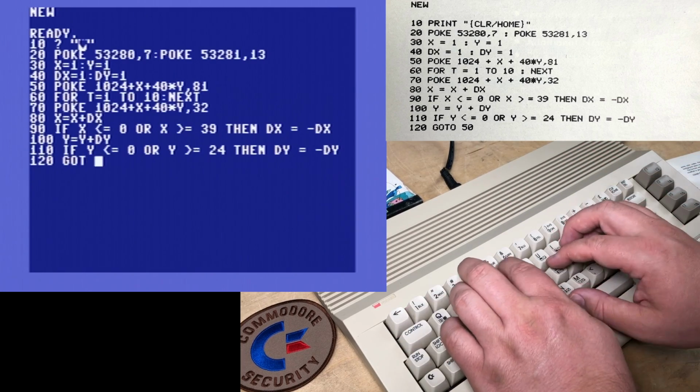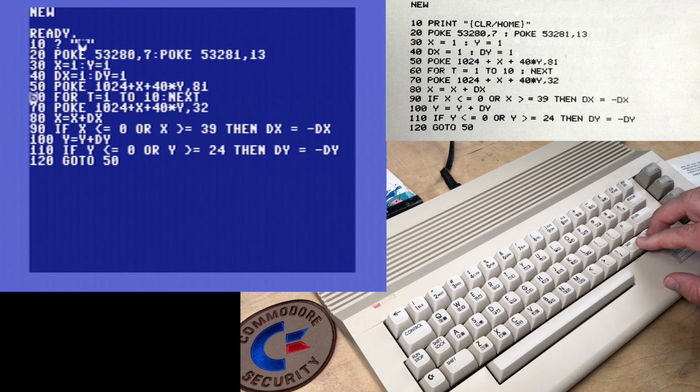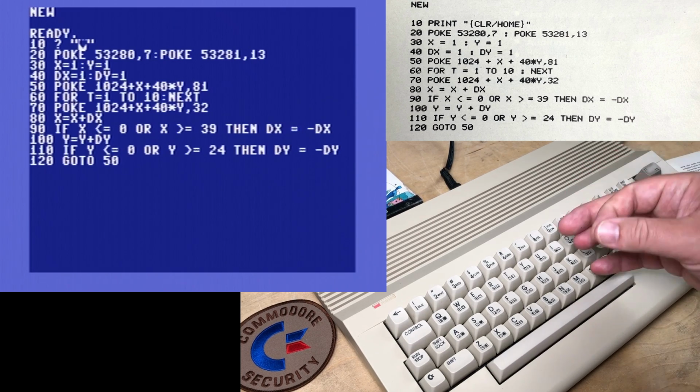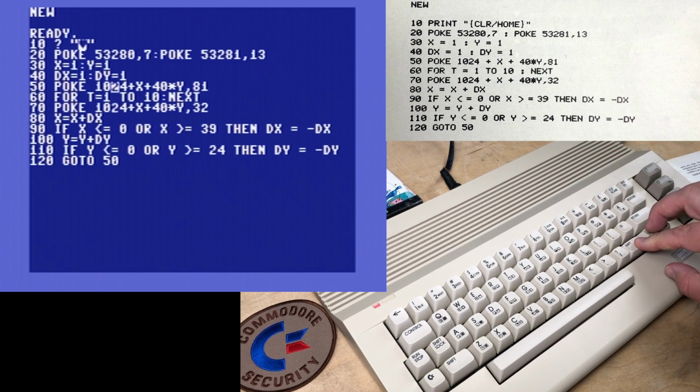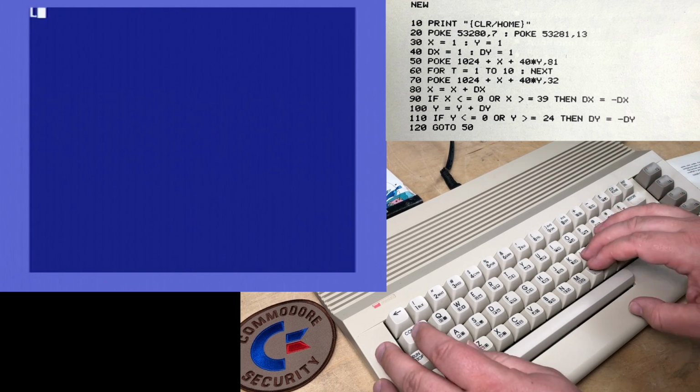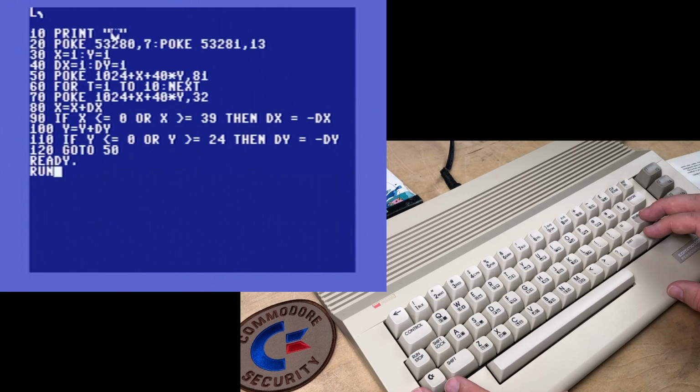And line 120, go to 50. And that just jumps back up here and loops again. Now the x and y have been updated, and the collision at the edge of the walls, the bouncing logic, has happened. Then we just go back up and draw the ball at its new position. Okay, we'll list that, and we'll run that.